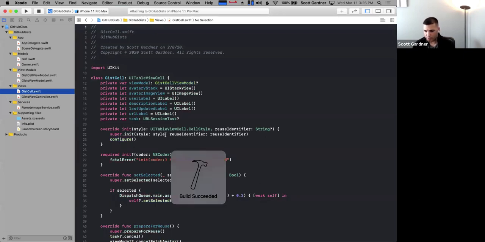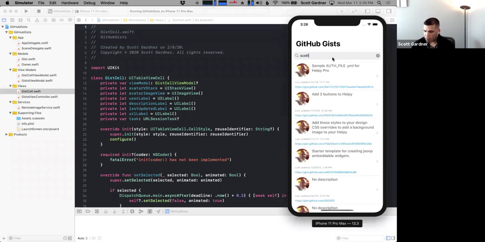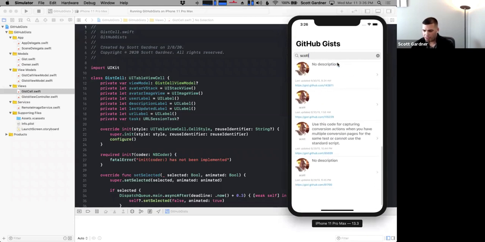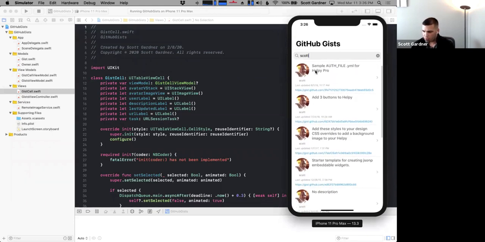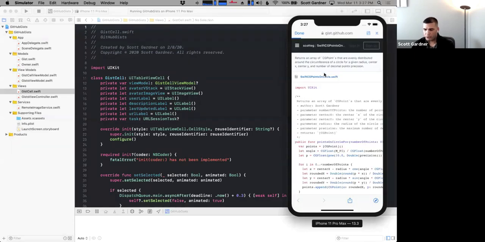I think I already am, but I'll rerun it. Okay, and what we see here is it's a GitHub gist browser. And so essentially you just go ahead and type in here. When you type, after a third of a second delay, it'll automatically start searching on that username and pull up any gists for that user. And as you continue to type, it'll continue to search after a third of a second debounce. So that's what this does. When you tap on a particular cell, it loads a Safari View Controller with the gist detail, essentially a web page.